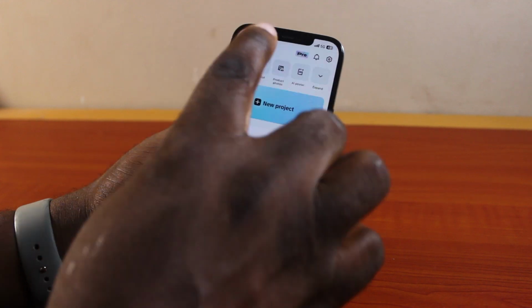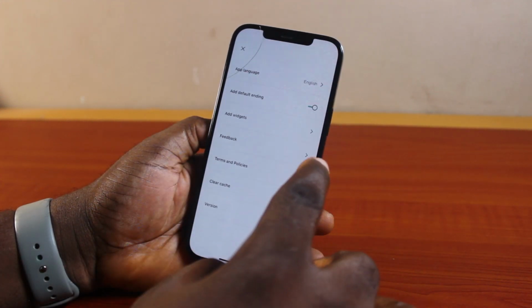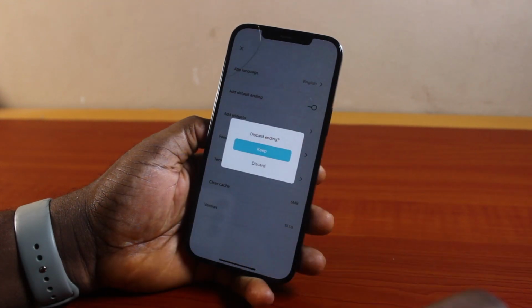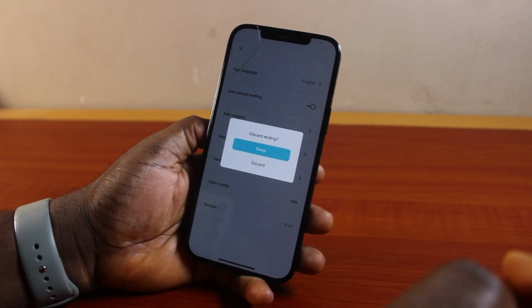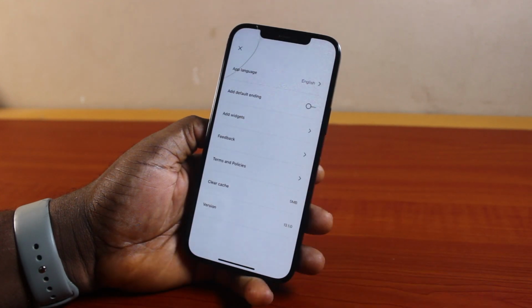Now to permanently remove or delete this Capcut logo, just go ahead and click on settings at top right, then locate default ending and click on it, disable it, discard ending. Under that you see keep or discard. Just go ahead and click on discard to disable it.